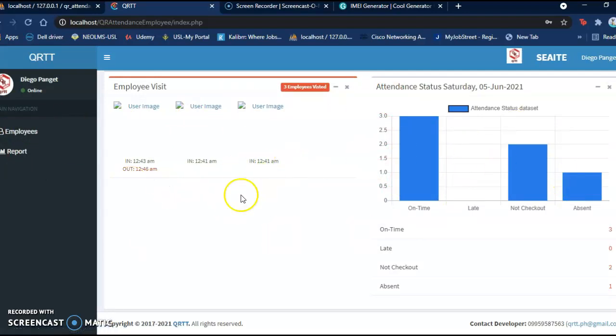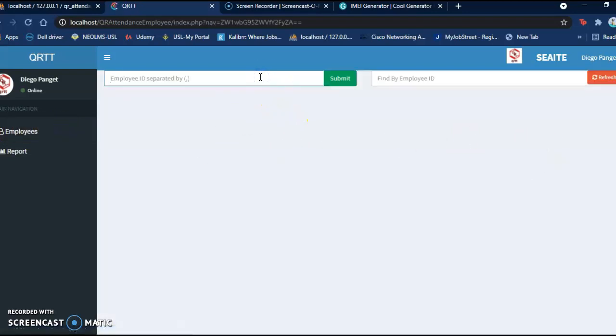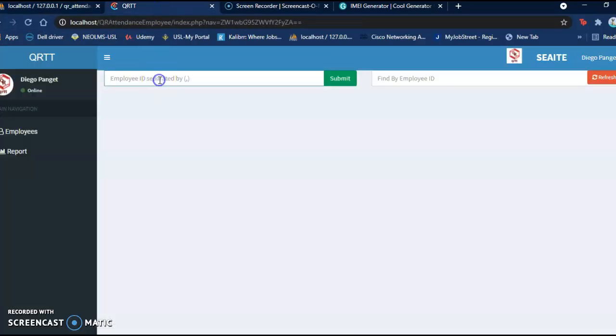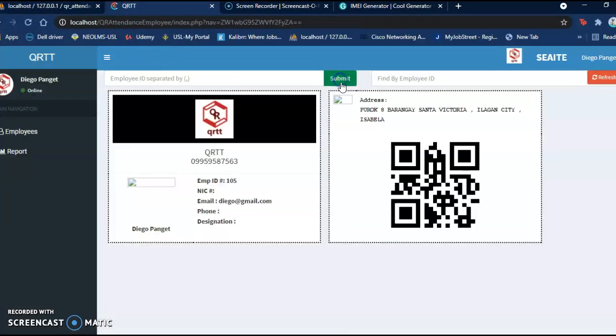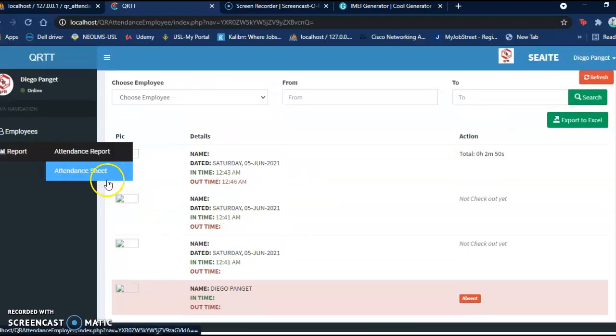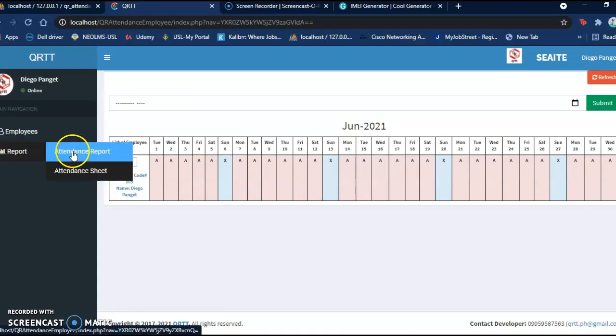So for the employee page, you will also see the employee who visited the company and his schedule or his attendance status. He can also print his card. Of course, he needs to search his ID. And see his attendance report and the attendance sheet.